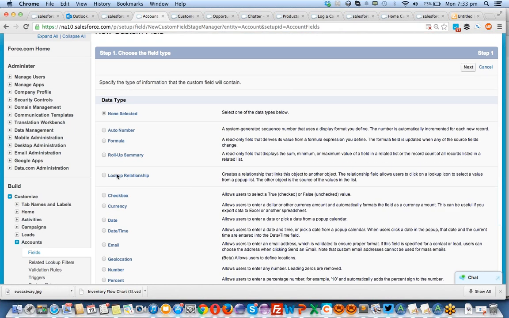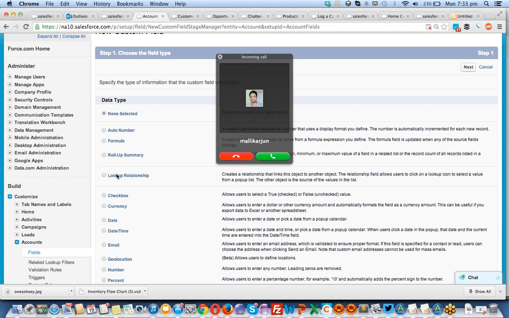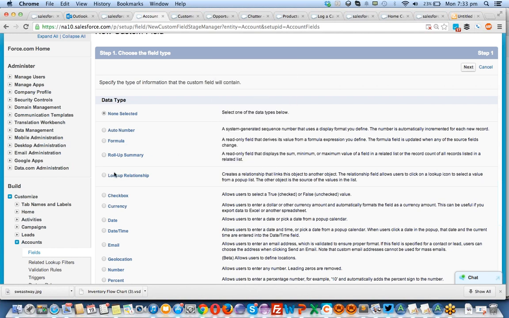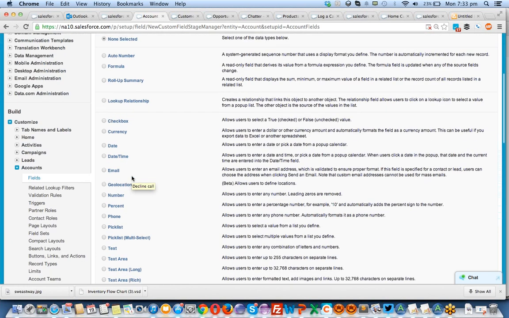So for the account object, the reason I'm not seeing the master-detail relationship field is that this is the parent object for a lot of other objects. So I don't see a master-detail relationship here, but I see a lookup relationship. I can build relationships to other fields. I will show that master-detail relationship in other objects.